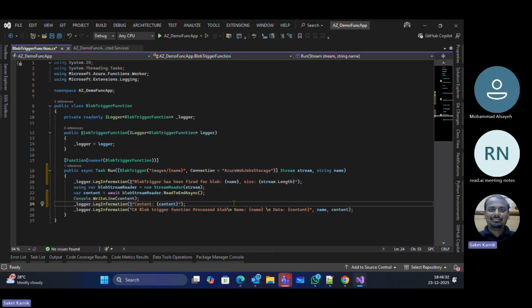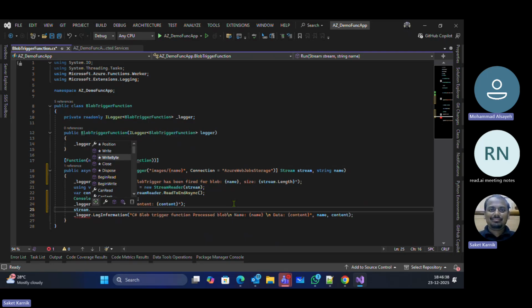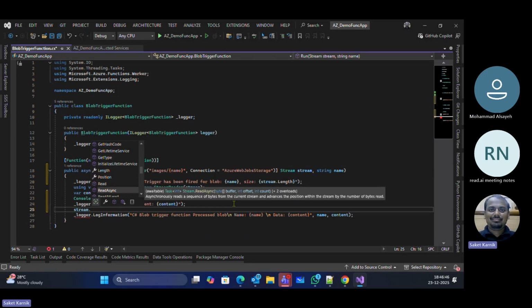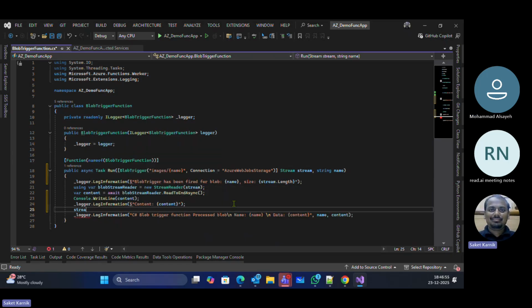Let's see if the stream object gives us some more properties. Though this is the regular .NET stream object, so it may not have too many things, but the blob properties definitely can give us the other details. As I said, blob contains the metadata also. I can read the raw blob in that case. Stream may not give me that.